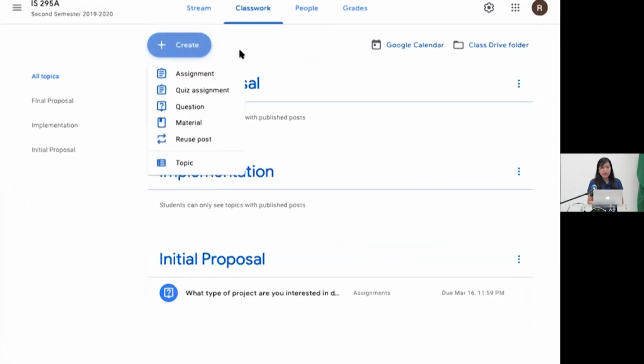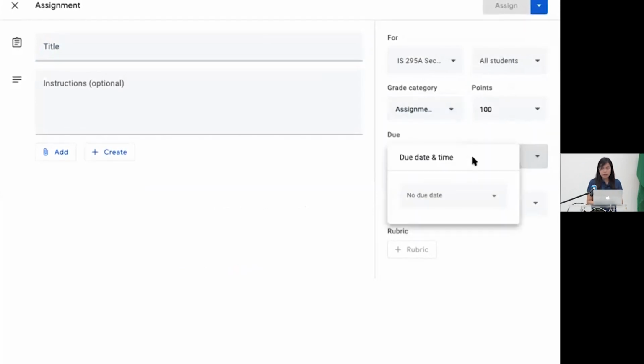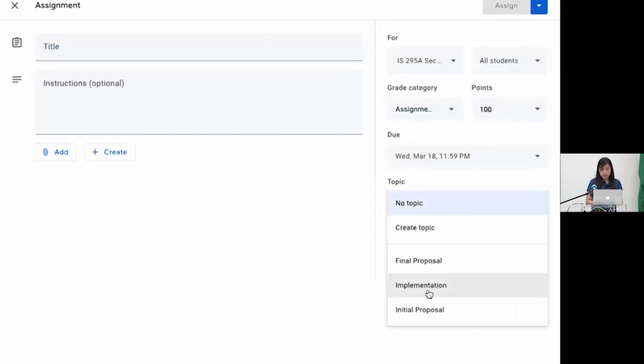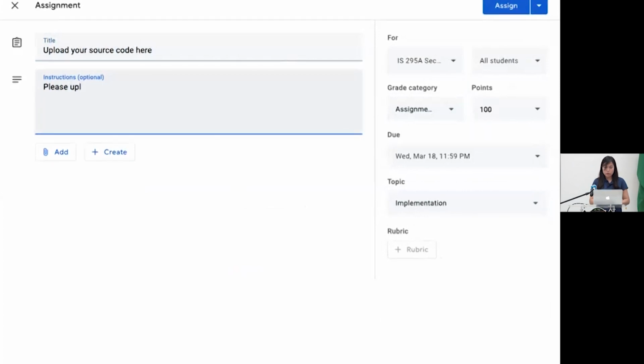Next, I will create an assignment. Again, it's for all students. I am giving it 100 points, and it's another assignment. The due date should be Wednesday. Okay. The topic will be for the implementation. So I'm just asking them to upload the source code of their project here.